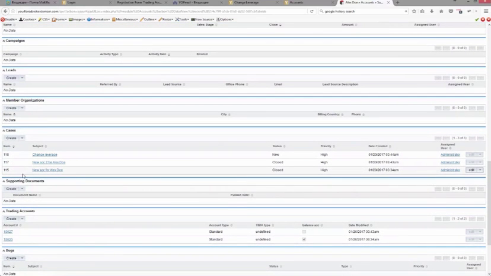So we can see that there's a new task that shows that the client wants to change the leverage parameters. Once that task has been manually processed, the status changes to closed, and the leverage is changed manually in MT4.